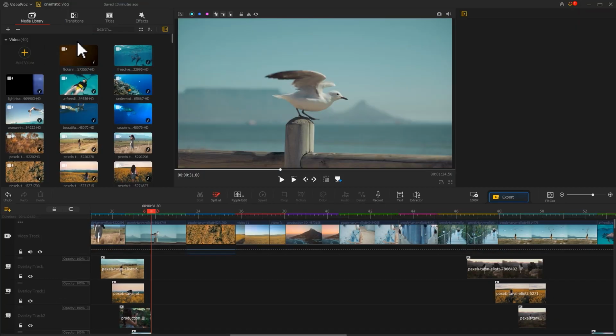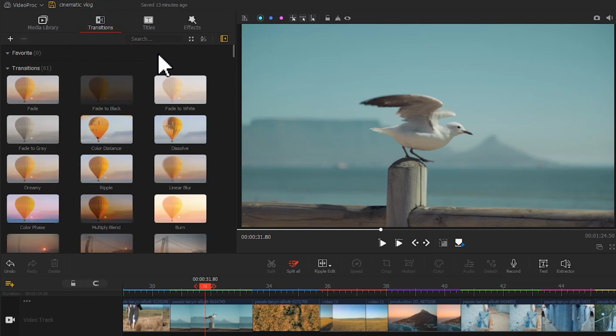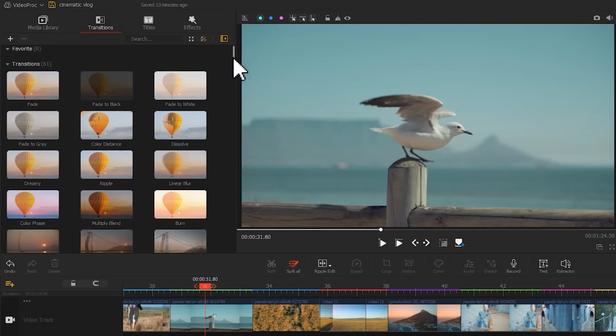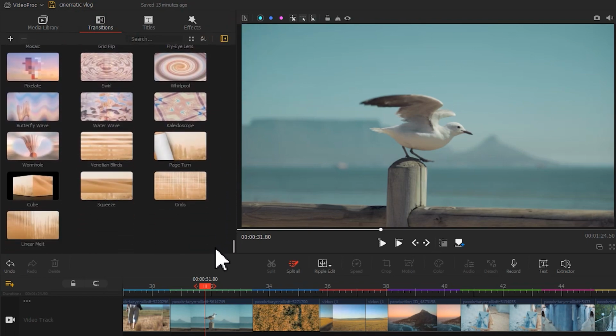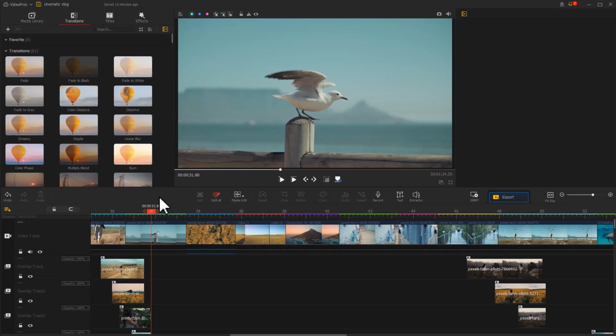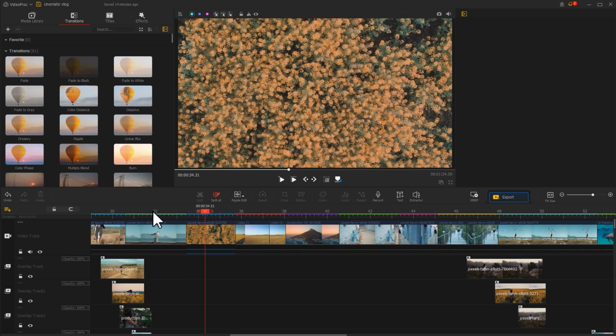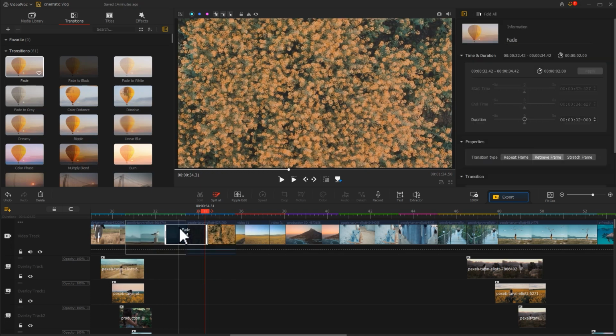In VideoProc, find the transitions icon at the top left. Click on it to open the panel, where you can find a bunch of transition presets that you can use directly. Choose the right one based on your image. For example, if you're switching between these two images, I would recommend you to use the lateral fade transition. Drag it directly to the middle of the two scenes, and then use the mouse to adjust the duration. The effect is finished.